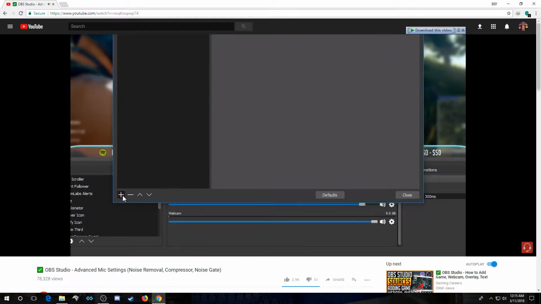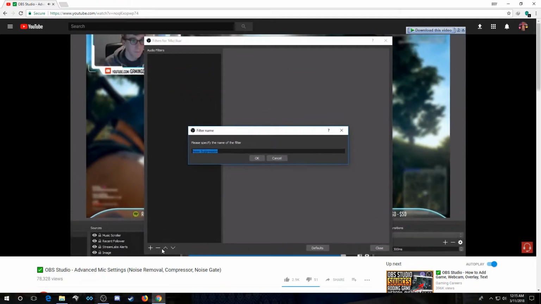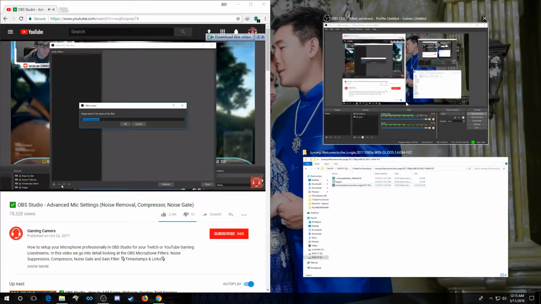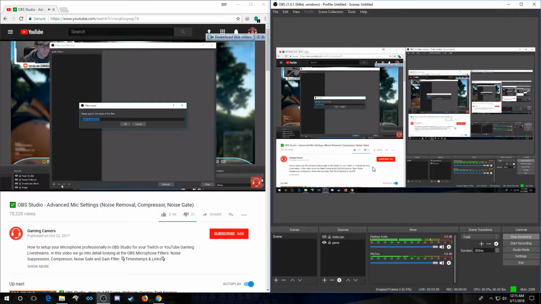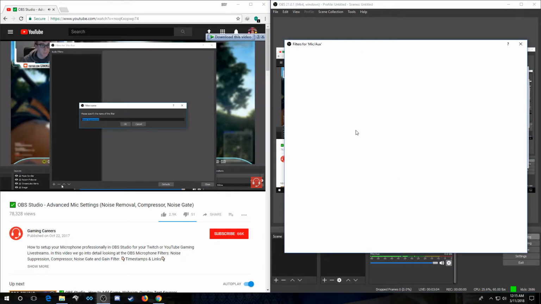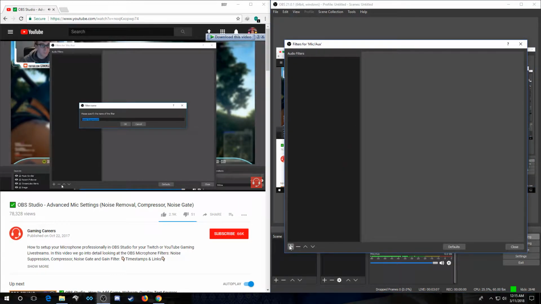Filter setup. So to add our first filter, we can click the little plus icon here and select noise suppression. We can now name our filter if we wish to, but I think it is pretty well named as it is, so I'm going to leave mine as noise suppression. And as soon as I click the OK button here, you're going to be able to hear a difference in my microphone straight away, because it's going to be applying the default noise suppression levels that it has as the default settings.